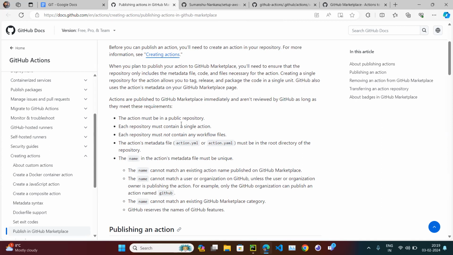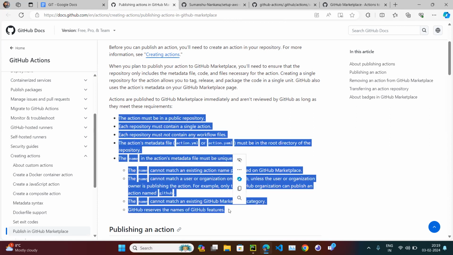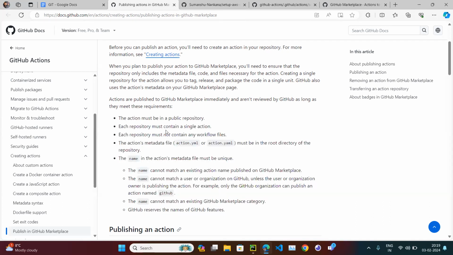Currently we are just testing, so we are not going to take review approval from the GitHub marketplace. We are going to do it straightforwardly. To do that, we have to follow these things. And what are these things? The action should be in a public repository. So we have to create one new repository. Okay.